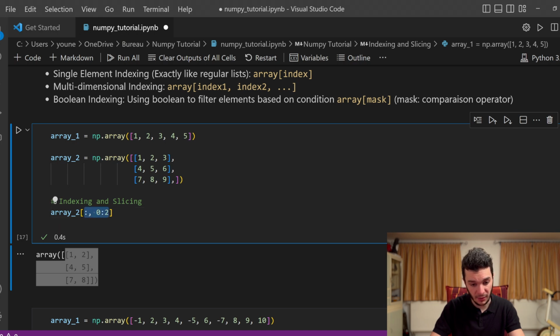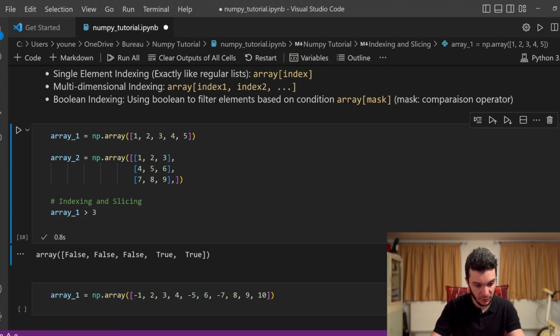There is something you can also do with Boolean indexing. We spoke a bit earlier about comparison operators. So when we do, for example, let's say array 1 is greater than 3, this will return an array of false, false, false, true, and true. So this is called, in a way, a mask.